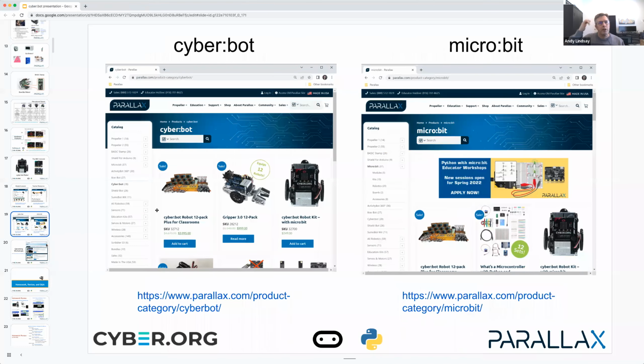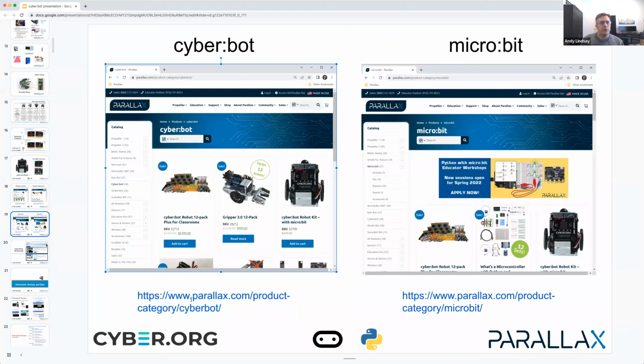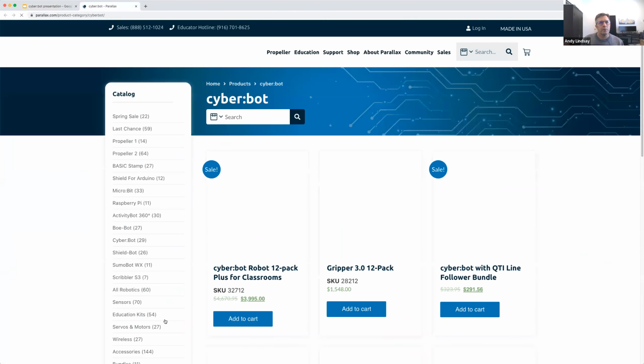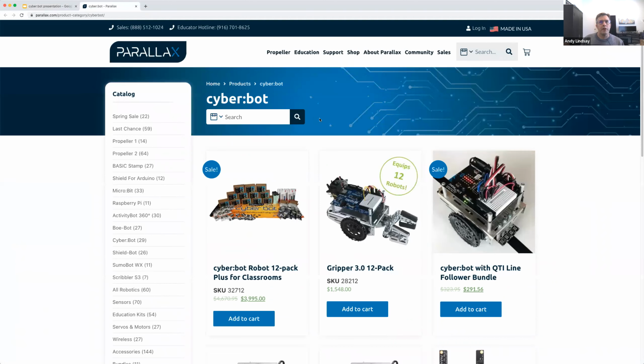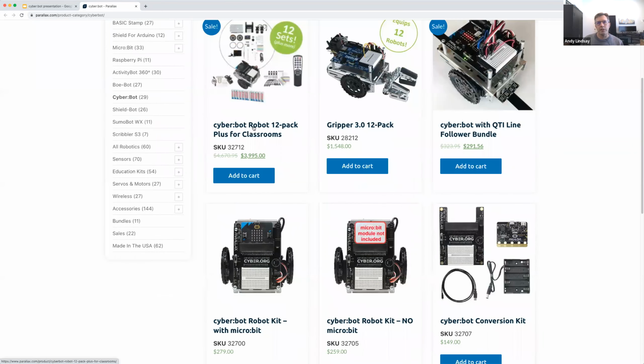As far as purchasing goes, here's a link. Go ahead and paste this one in. So this is at parallax.com. When you get there, you can click shop, and then you'll see our catalog along the left, and then Cyberbot is one of the categories. And so this is all things Cyberbot. And so here, for example, is the 12-pack.